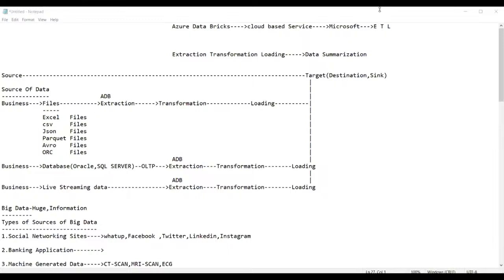I am basically from an ETL background. What do you suggest, should I go for ADF or ADB? Are you from a technical or non-technical background? I am an ETL developer, an Informatica developer. Then you can go with ADB. Why not? Definitely ADB will work for you.